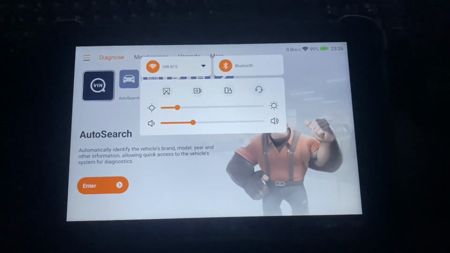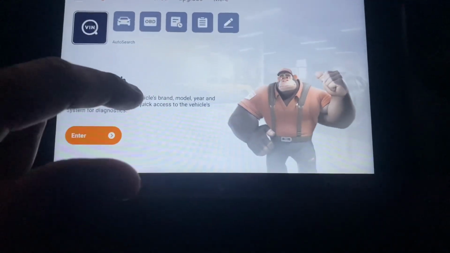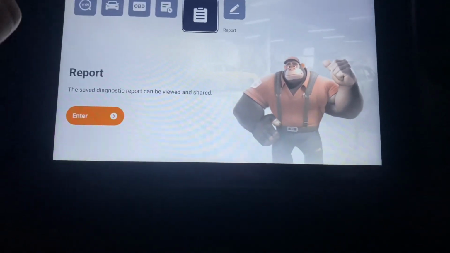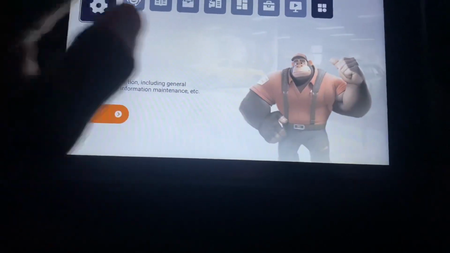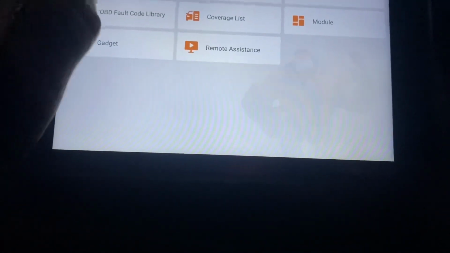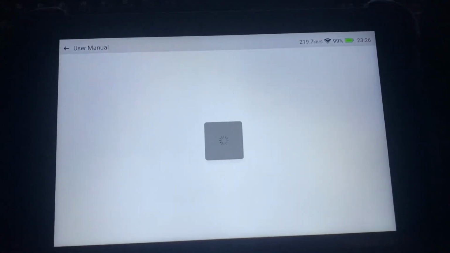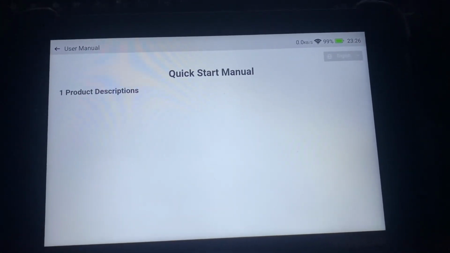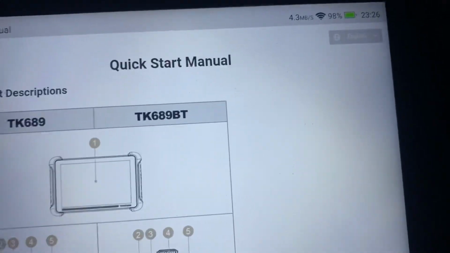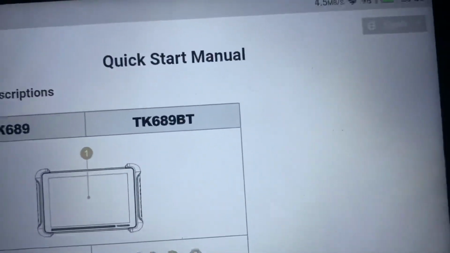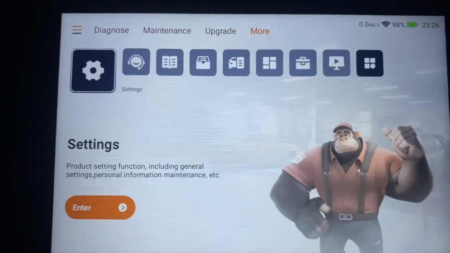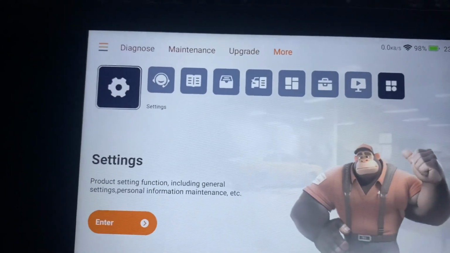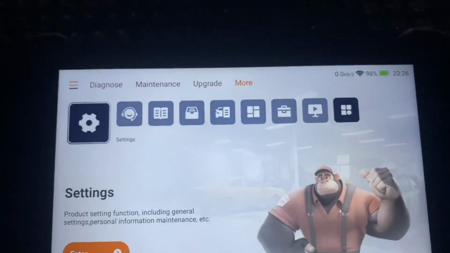Okay, here we have ThinkPad 689 BT. How to start play it as Android.